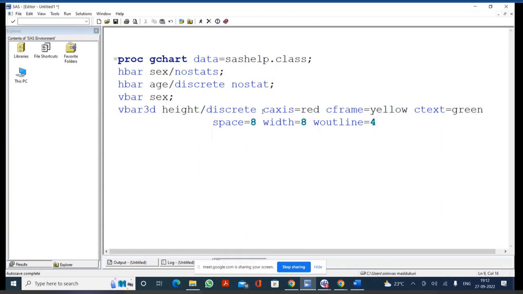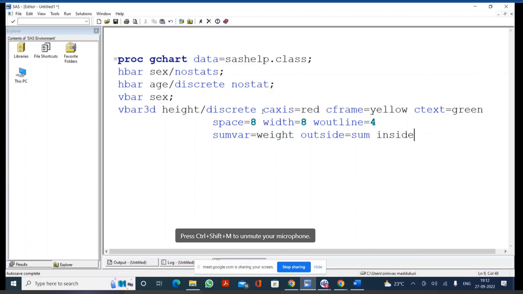And by default, you are going to get the frequencies. But if you want something else, SUMVAR equals whichever variable you want, you can write the variable name. OUTSIDE equals whatever statistic you want, you can write that. INSIDE equals whatever statistic you want inside, for example, if you want a mean value, you can write MEAN.